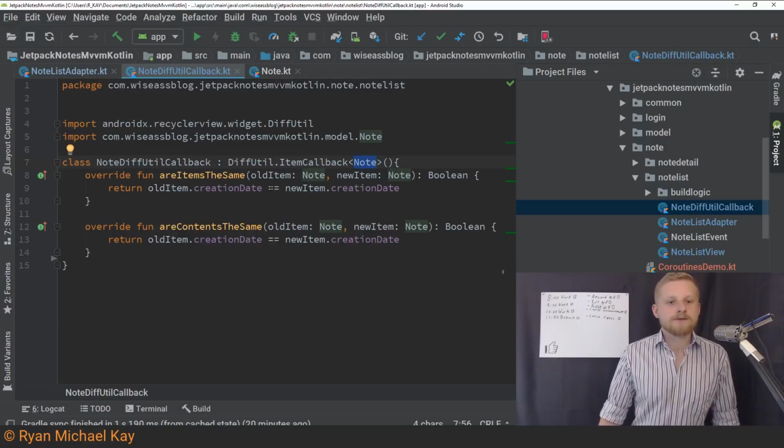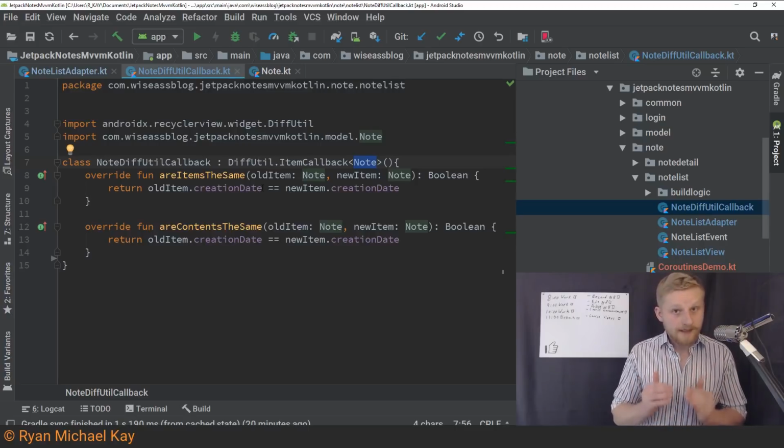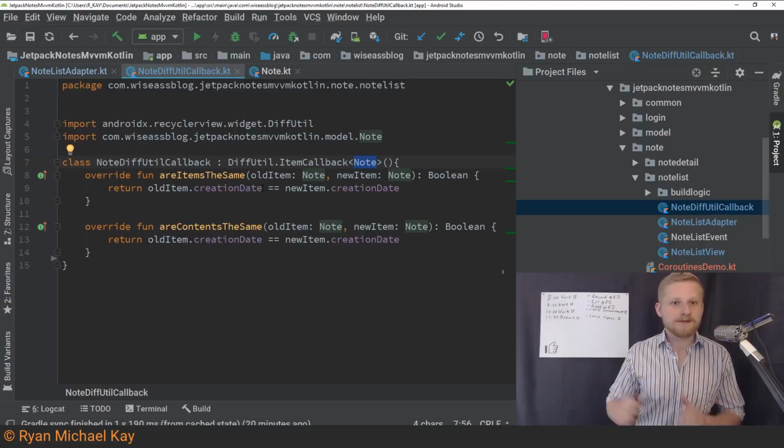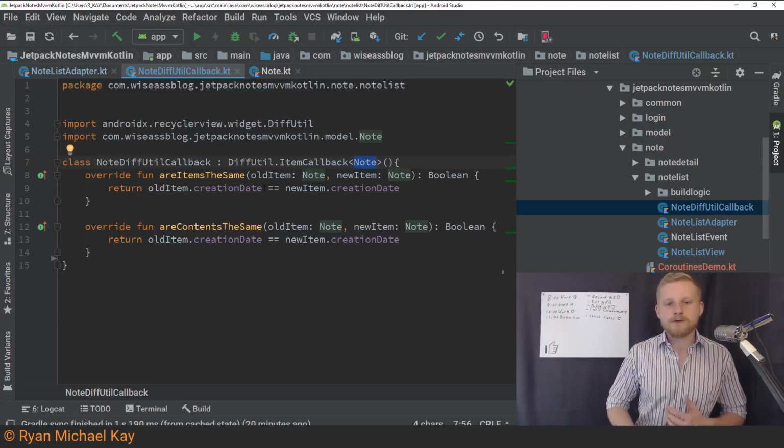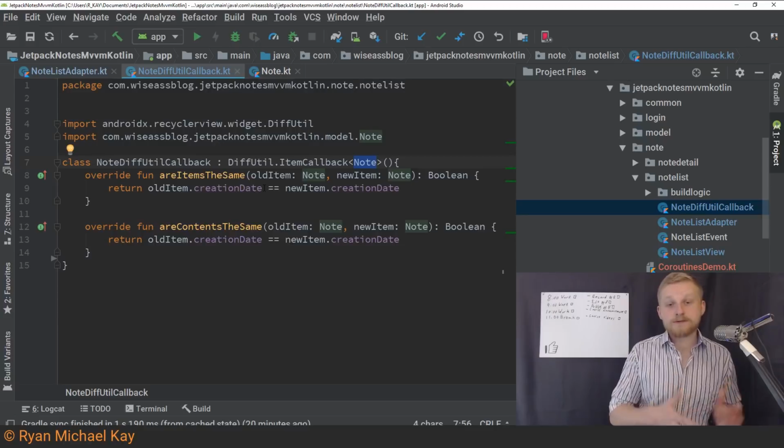All it's going to do is allow you to have some way, if your data models have a unique identifier, which they probably should, of figuring out if an item at a given position has changed or not. If that's not super clear, once I dive into the source code of the ListAdapter, you'll probably understand how it works.